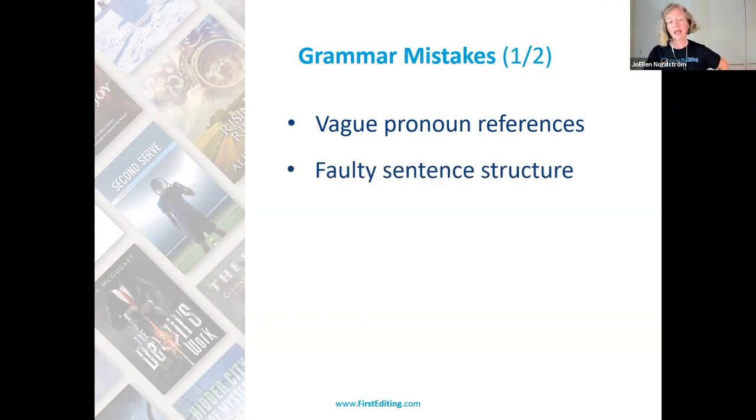Sentence structure, again, back to clarity. If you can choose to have a subject, verb, and object, that's your best choice. If you can break down a long sentence into two or more, I encourage you to do so, because it makes it easier for your readers.